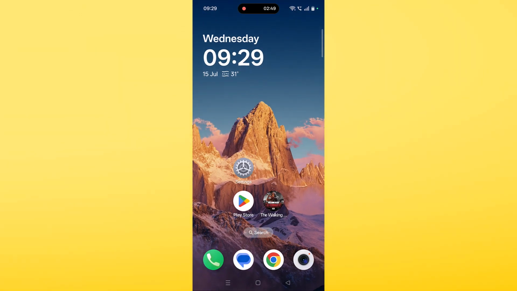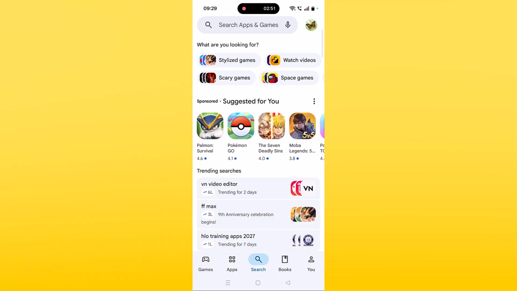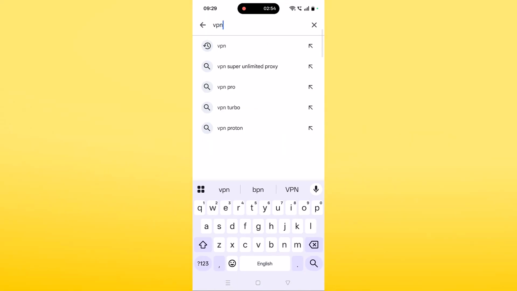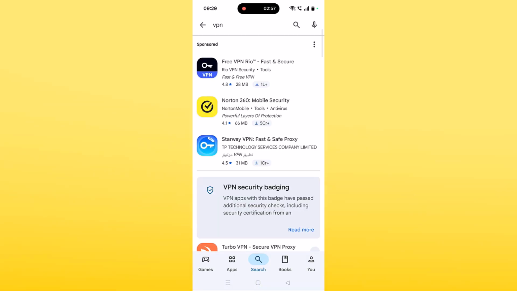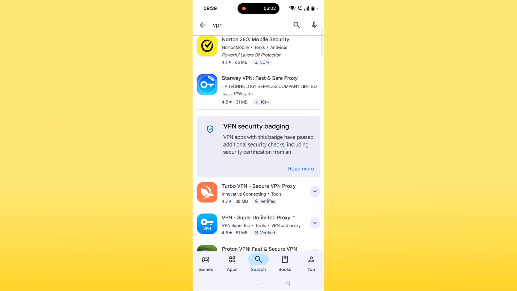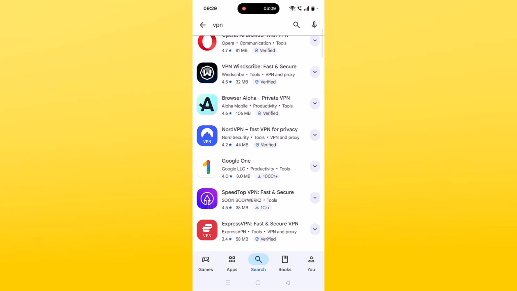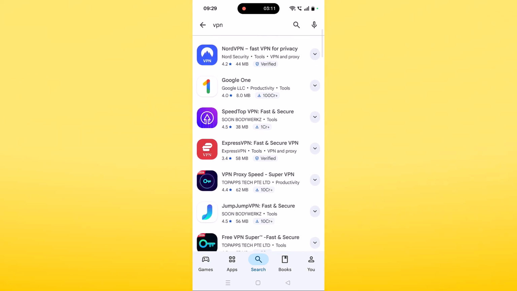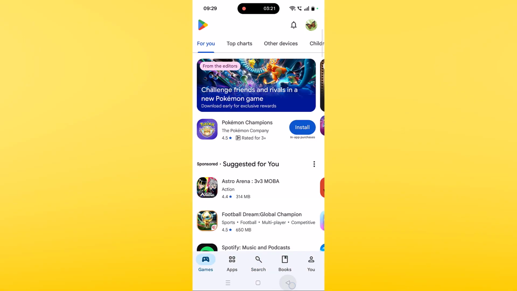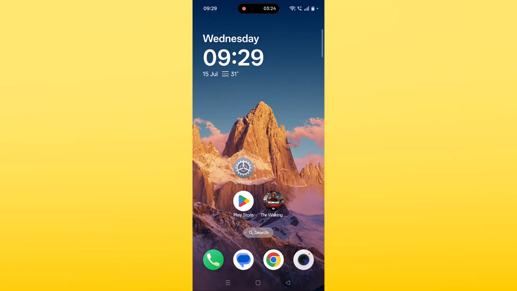Next solution is to connect to VPN. Open Play Store, search for VPN, and download and install any VPN of your choice, such as Norton VPN, Turbo VPN, Proton VPN, Ninja VPN, Secure VPN, NordVPN, Express VPN. Then launch the VPN app and select a different location than your current location, and then launch the Walking Dead Aftermath game and check if your problem is solved or not. If you are already connected to VPN, then disconnect it and then check.